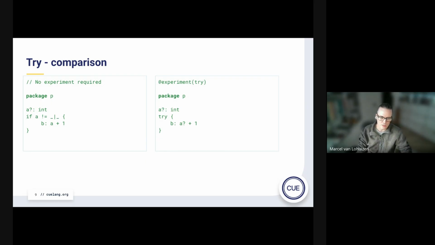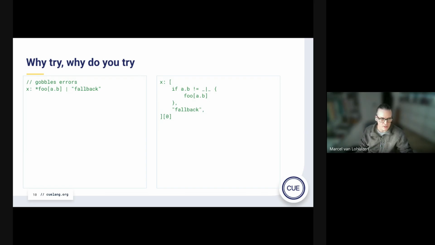But basically, anything within the scope of try, if you have a reference with a question mark, if that reference turns out to not exist, like in this case, then the whole try block in its entirety is dropped, basically. Regardless if there's any other errors. It's quite simple in the end. The implementation turned out to be really simple.